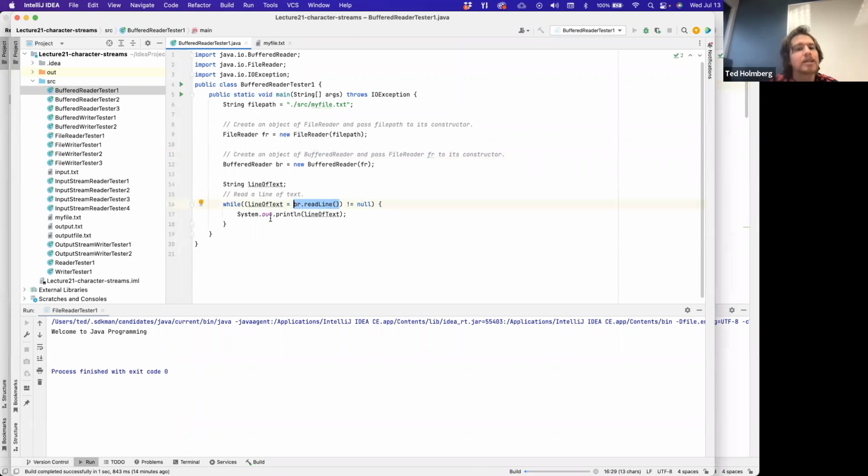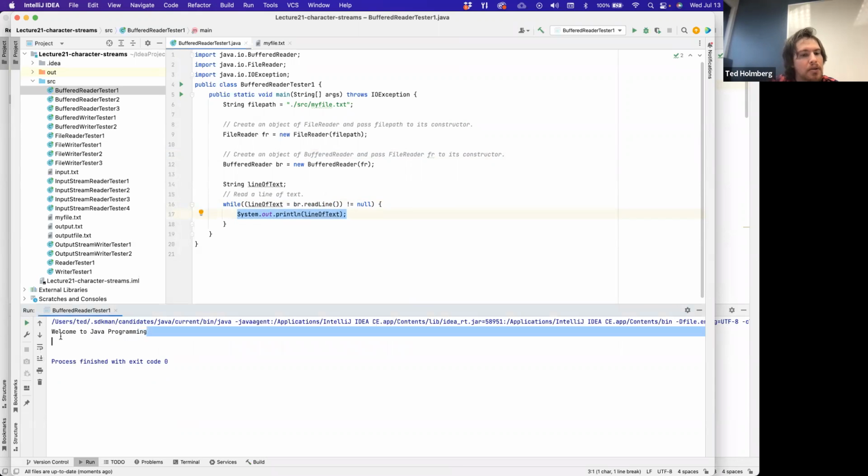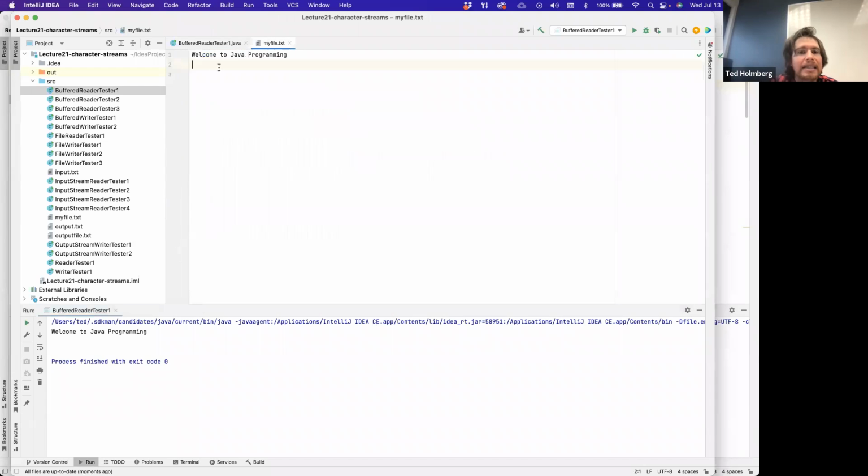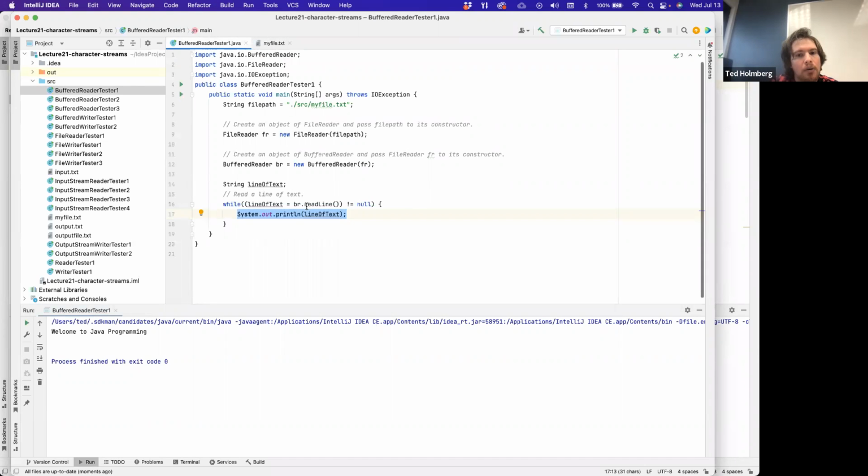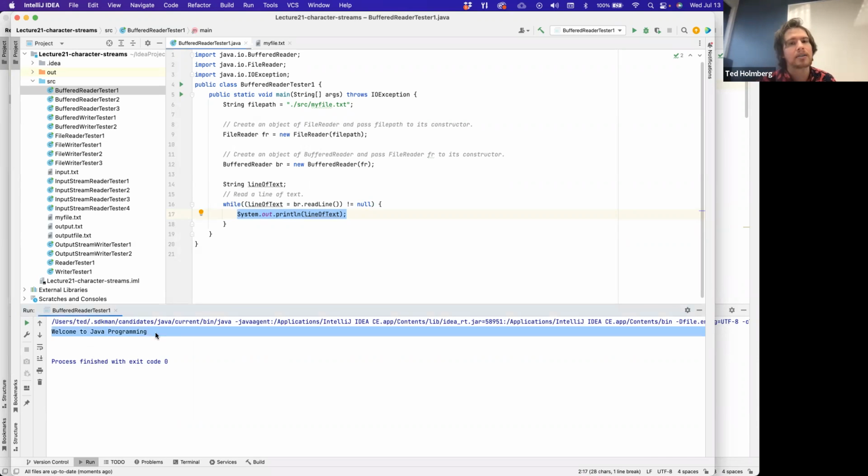So as long as I'm grabbing text and I don't get a null reference, I'm going to continue to print that line of text I grab. And so it's going to be that Welcome to Java programming. And the moment that I run out of text to grab with the readLine, that's going to return a null, and then I'll go ahead and exit out of that while loop. And there we can see we were able to read the contents of that file.